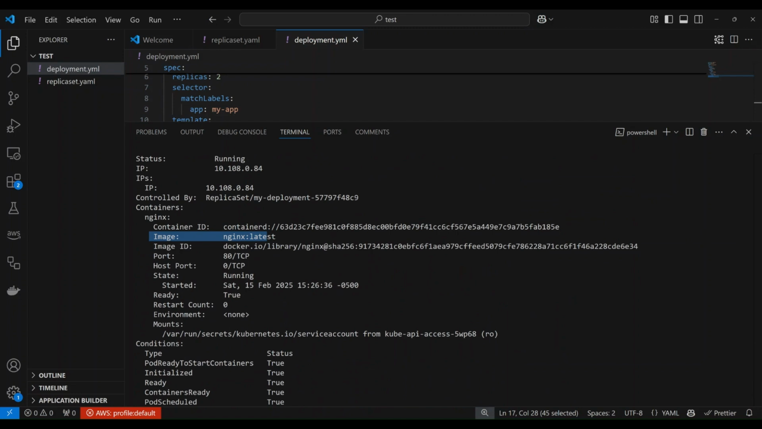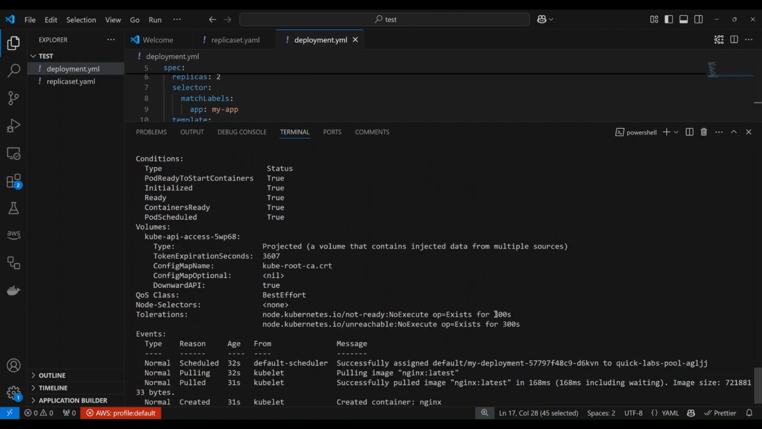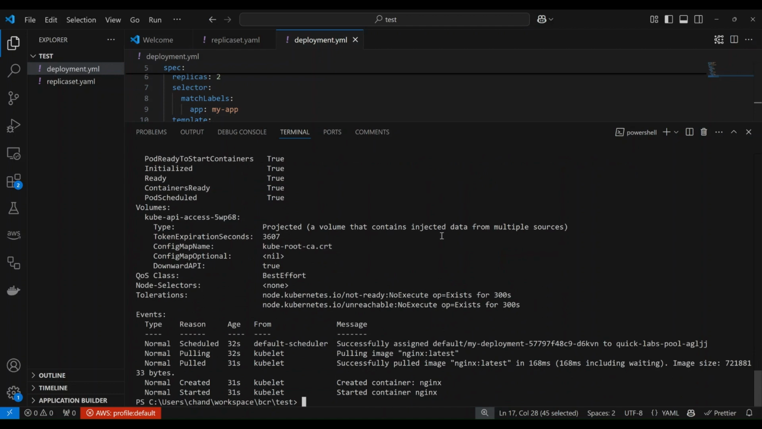So this is a simple and quick illustration of how a deployment and replica set are different but similar at the same time, and when to use what. As mentioned, in most practical cases, you will be choosing a deployment rather than a replica set unless there is a very specific reason.